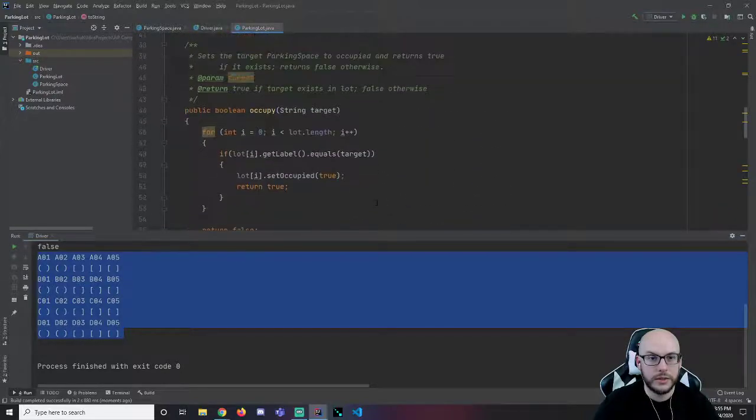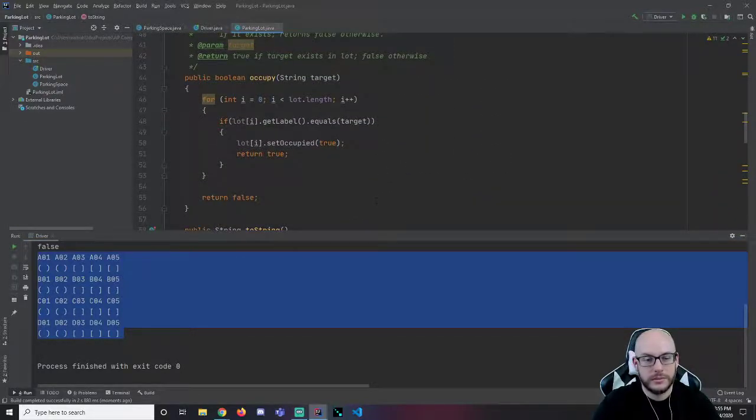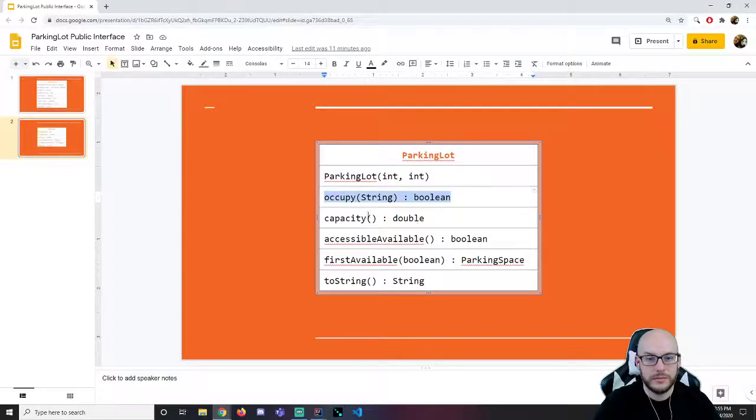I'll give you a snapshot of the occupy method. And then we're going to check out the next one. Capacity.